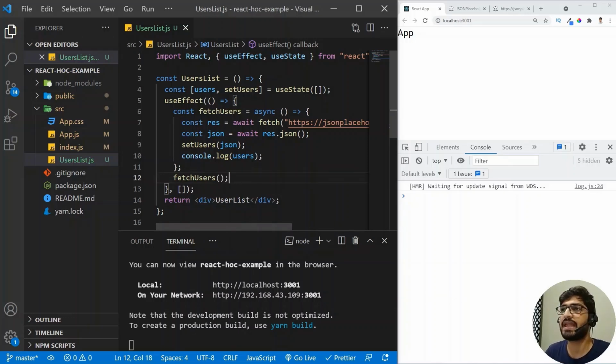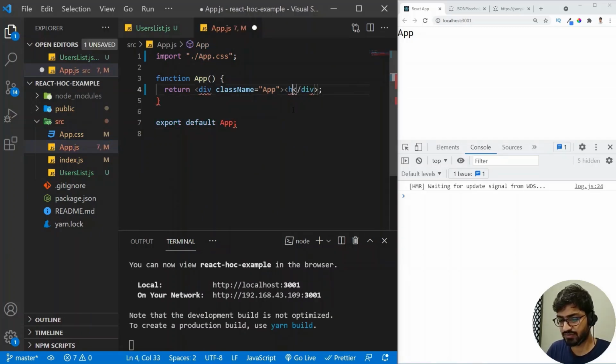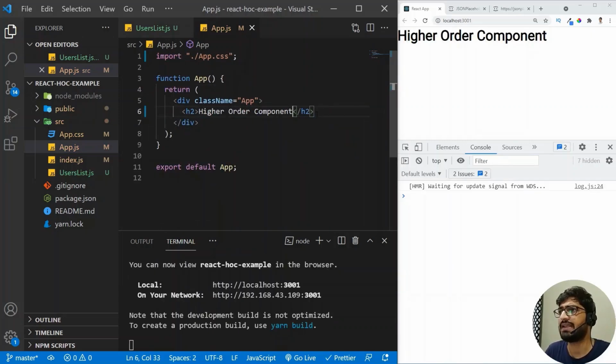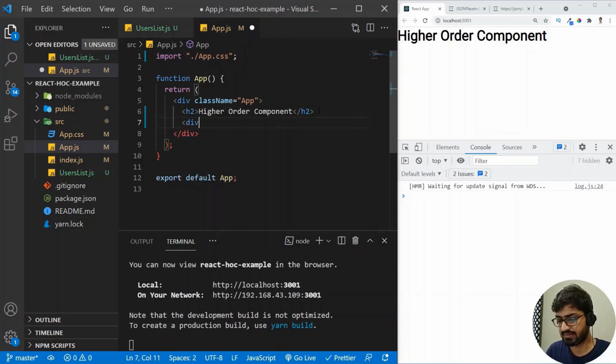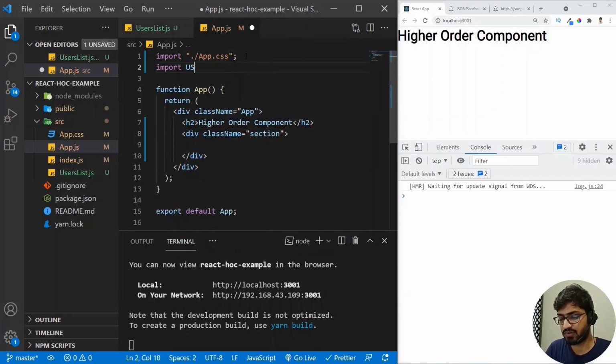All right, so we are making the API call, but we need to import this user list in our App component. So let's go to App.js. I'm simply going to write an H2 here and I will write Higher Order Component. Then inside that, I'm going to write a div and give it a class name as section. Inside the section, I'm going to add the user list. So let me import the UsersList, and add the UsersList here.